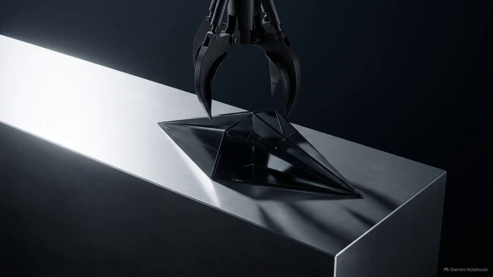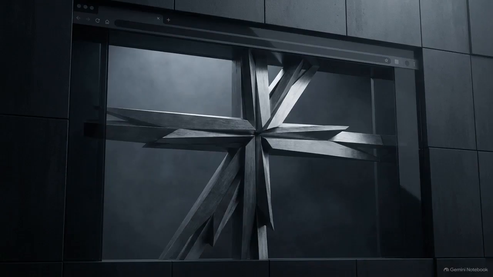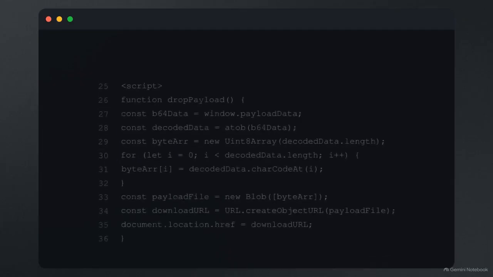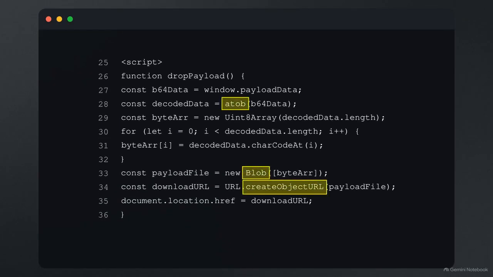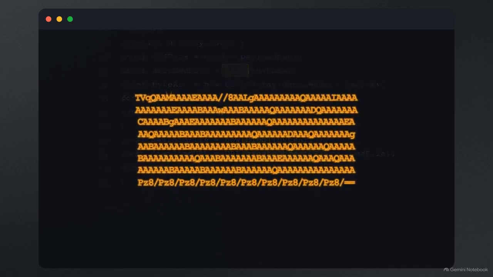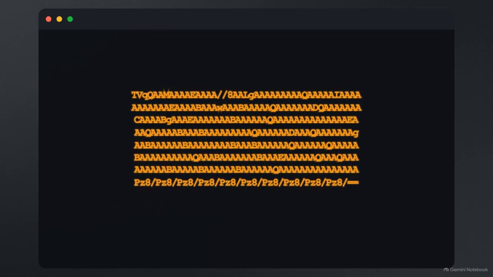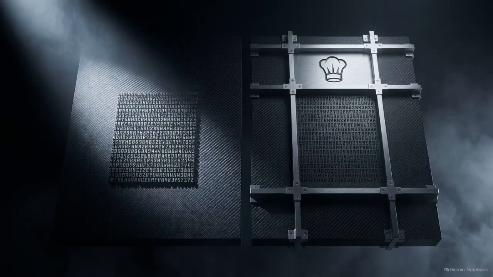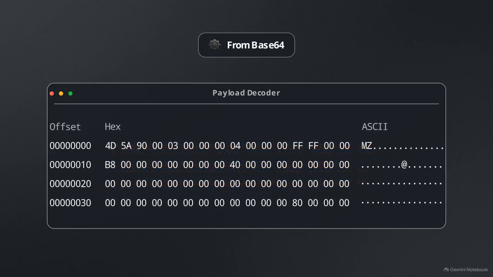When you are tasked with dissecting a smuggled payload, the absolute rule is to never open a suspicious HTML file in a browser. Your first step is to open the file in a text editor. You are hunting for the atob, blob, and createObjectURL JavaScript primitives, or a massive block of base64 text. Once you locate the base64 block, copy it into a decoding tool like CyberChef. Apply the from base64 operation.